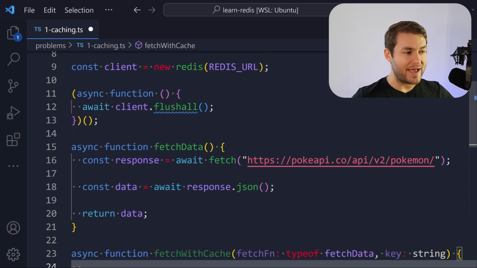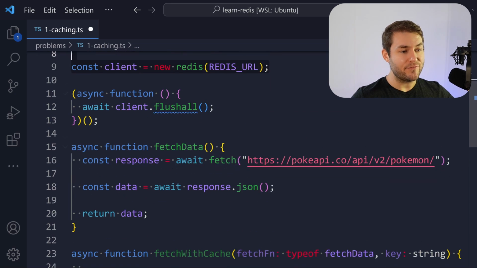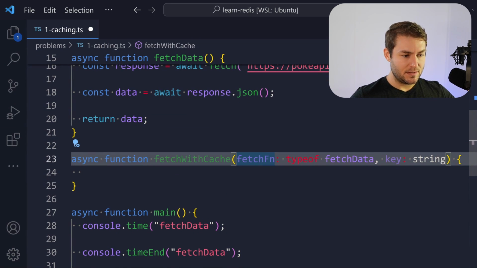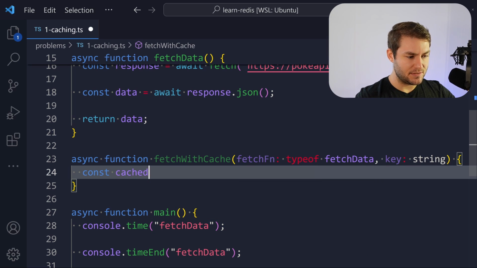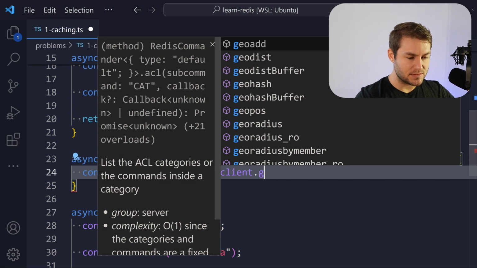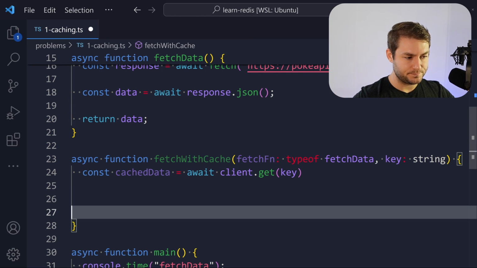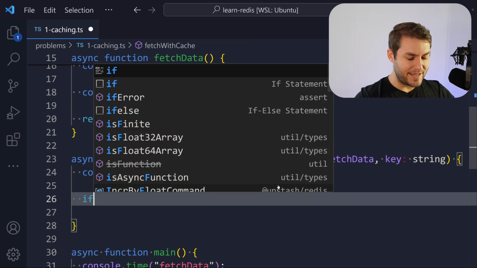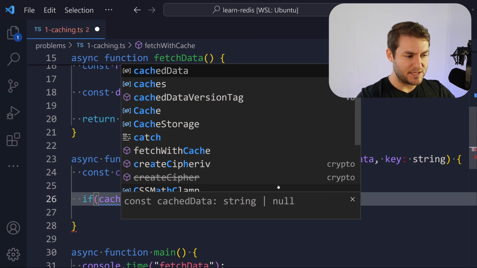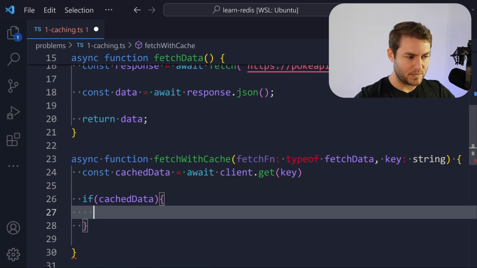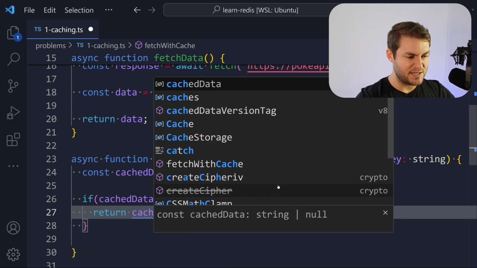So you can see that I have a Redis instance up here ready for us to go. So we can say const cachedData is equal to await client, and this is a Redis client, dot get, and then we can simply get this by the key. Now we want to say if cachedData, then we want to return cachedData.